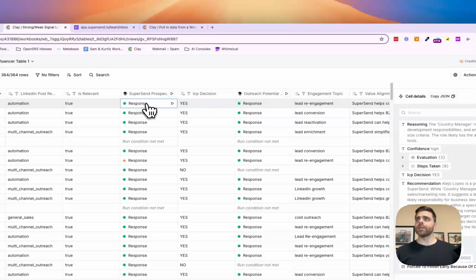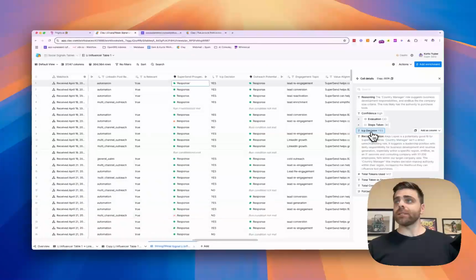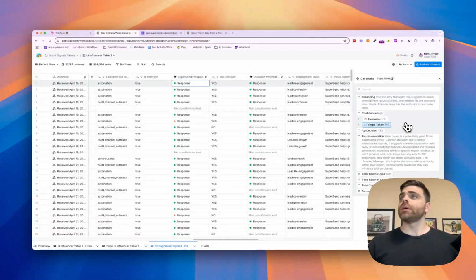And as I look at this, I'm getting an output of yes. And here's the reasoning. The country manager role suggests business development responsibilities, and MBlue fits the company size criteria. The role likely has authority to purchase tools.